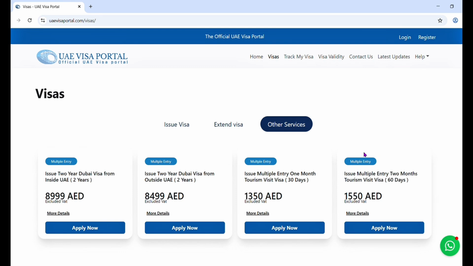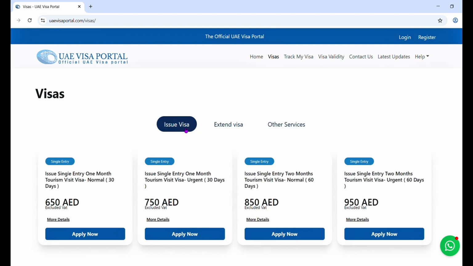If you are a tourist or you are planning to do business here, you can come on a visit visa, no problem. And there is one more option. If you want a 2-year residence visa in Dubai, you can get this option: issue a 2-year Dubai visa from outside the country. And one more thing you have to keep in mind: now for Pakistan and Bangladesh and some African countries, they are not granting visas using the online website.